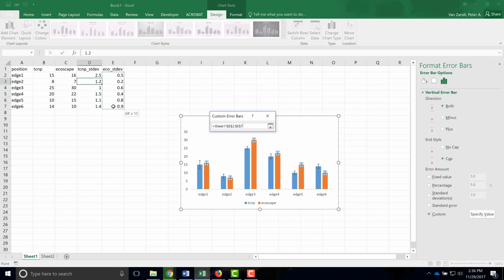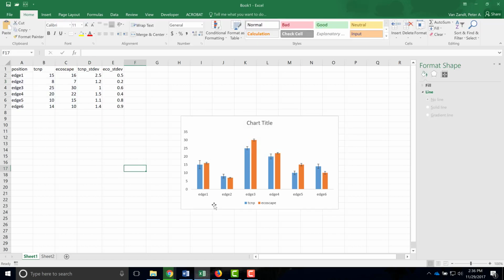Now I'm going to select my Turkey Creek standard deviation. It's best if you highlight that and delete it, and then go here, specify these again, hit OK, and there I've got a chart with the appropriate error bars.